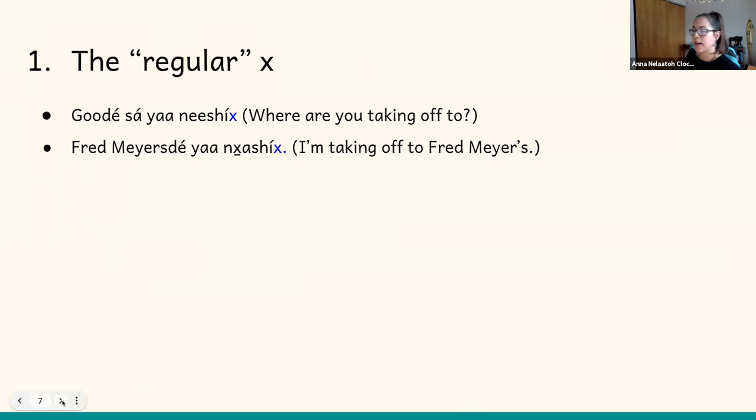Everybody, go ahead and unmute your mics and repeat after me this top line. Gudesaya nishich. Gudesaya nishich. Perfect. That X, I highlighted it in blue, and it sounds good, what I'm hearing. It's just a little bit of friction in the top of your mouth.